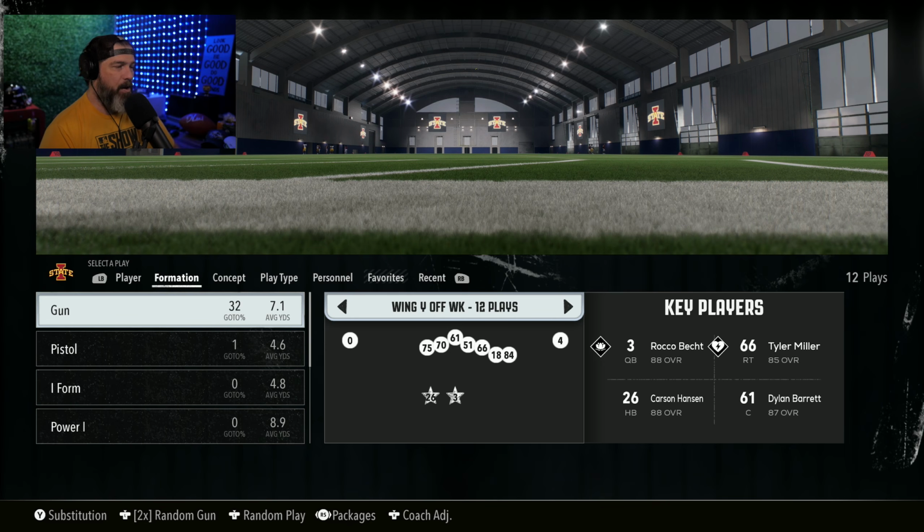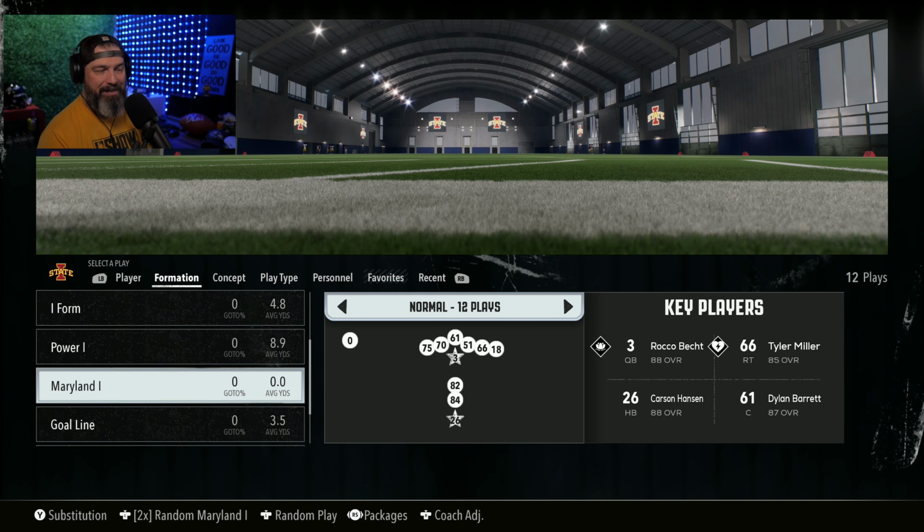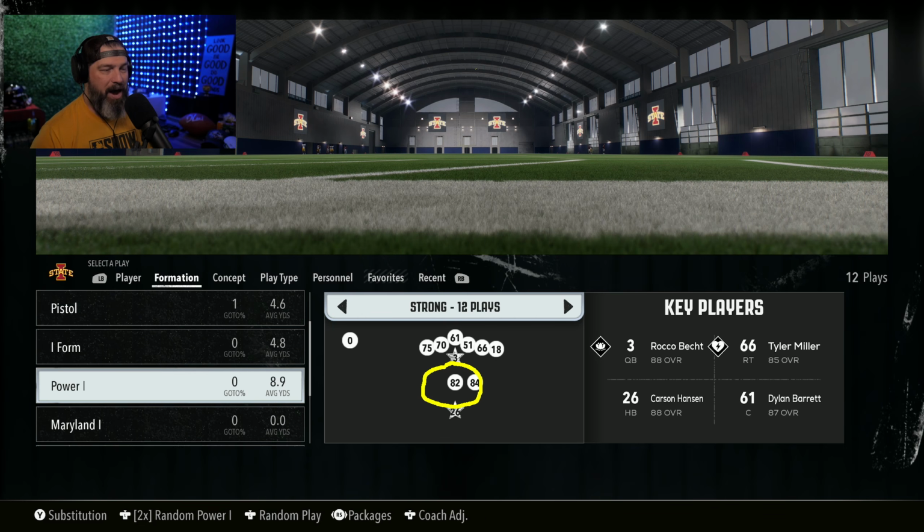So what I will say is this, especially with this Iowa State book, the reason you didn't hear me mention fullbacks is because I really like running the tight ends at fullback in the Power I and the Maryland I. I'm a big fan of running tight ends down there and using tight ends more as H-backs in these offenses. For those of you who don't know what an H-back is, it's more of a hybrid back that can go between like tight end and fullback.